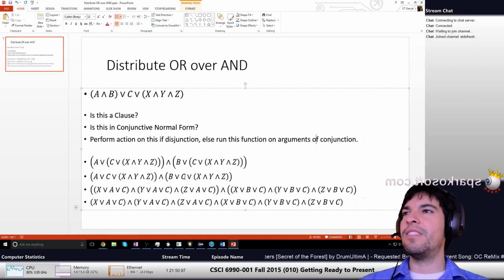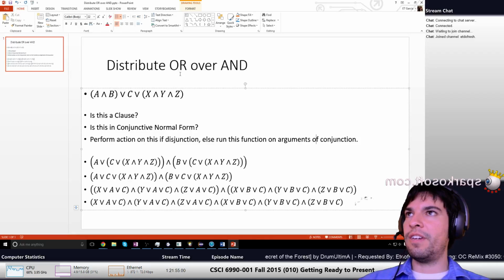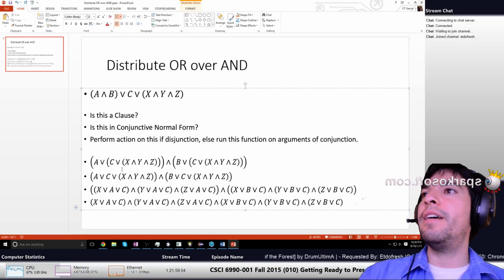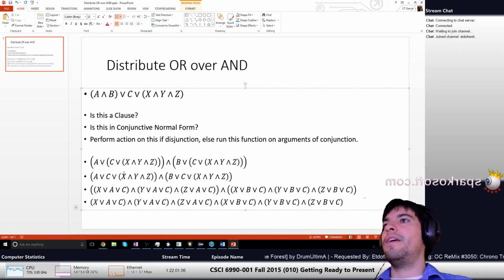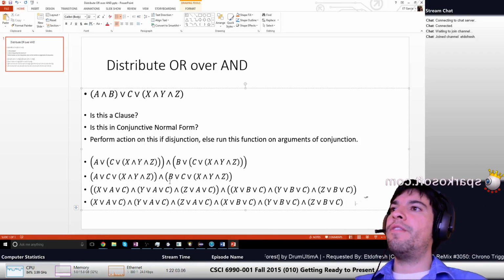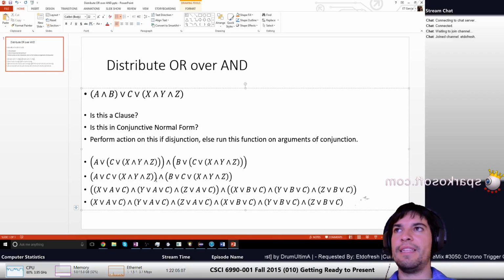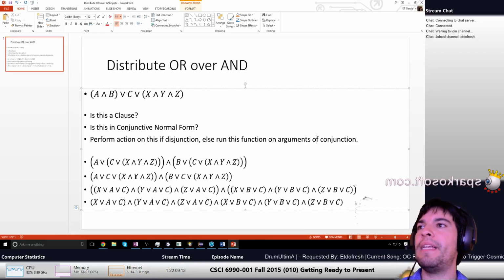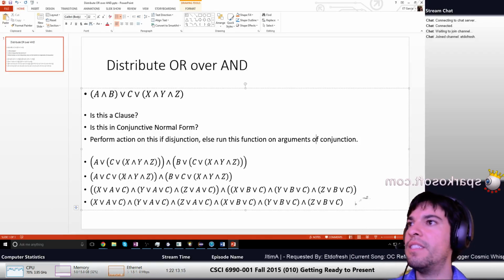So this is a conjunction. If we ran this through the distribution function again, which we are, we're going to perform it on all the arguments. You can't run it over the entire thing, because your goal is basically to get this in conjunctive normal form. So okay, we run it for this, and basically we're going to split up x, y, and z, because that is our first complex conjunction.